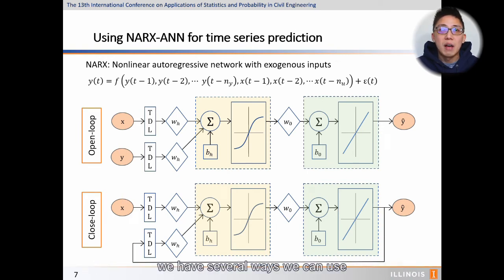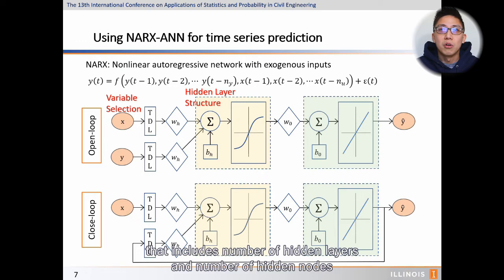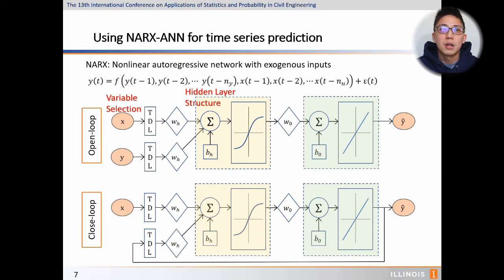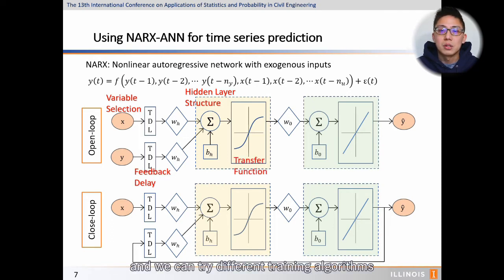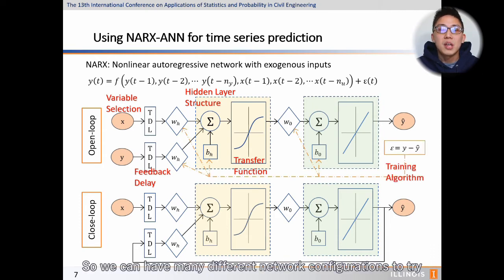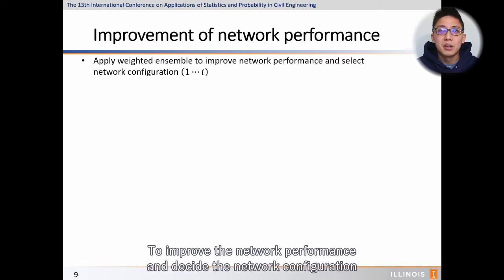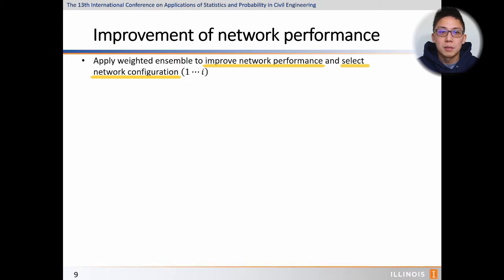In this process, we have several ways we can use to increase the prediction accuracy, including using selected climate variables, and changing the hidden layer structure. That includes the number of hidden layers and number of hidden nodes. We can also use different feedback delay, try different transfer functions, and try different training algorithms. So we can have many different network configurations to try. To improve the network performance and decide the network configuration, we use the network ensemble technique.